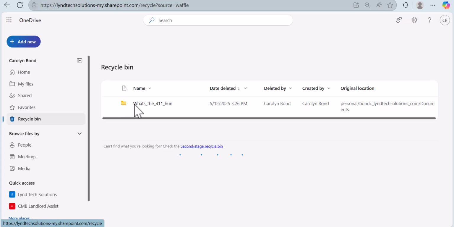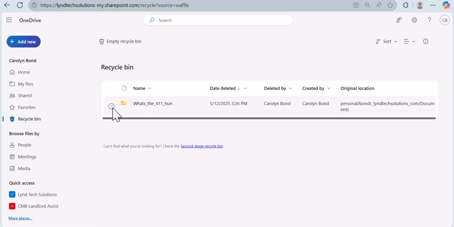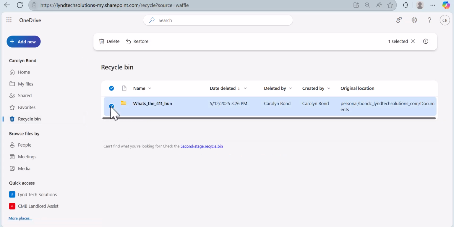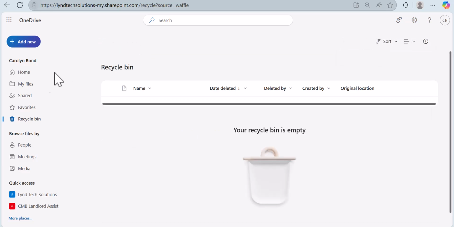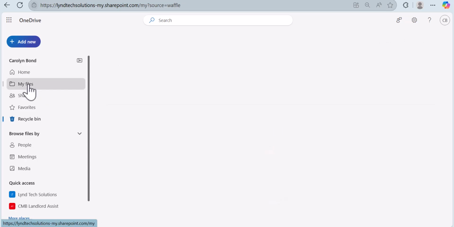Oh, okay. There goes our folder. So we can select it. The folder we just deleted. We can go ahead and select it. And we will select up here, restore. Okay. Give it a moment to restore. All right. Now let's go back to my files.